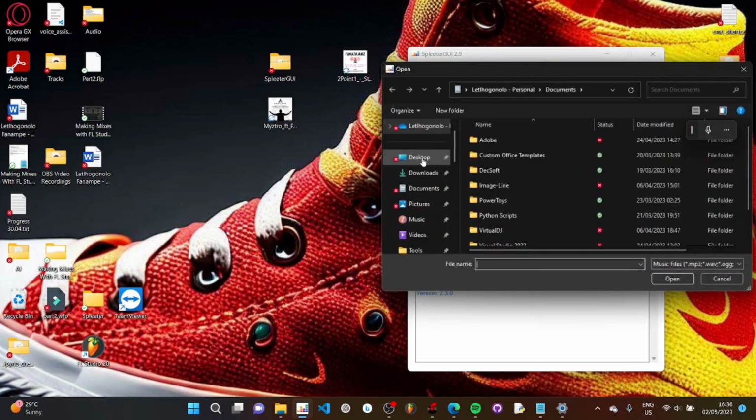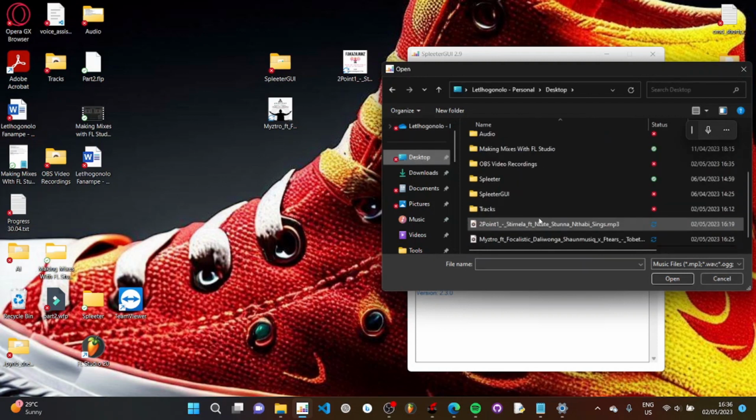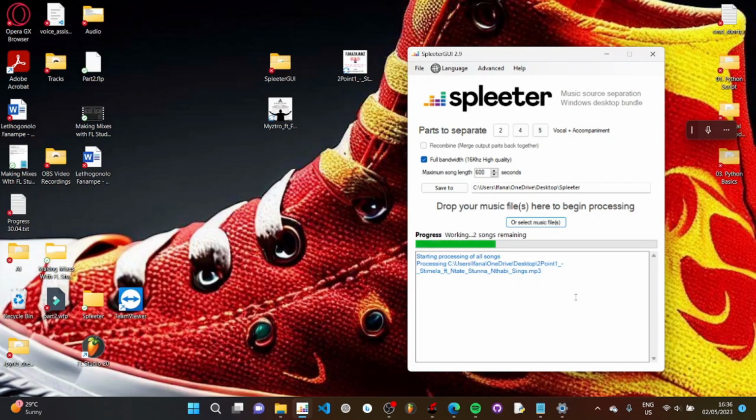So I think let's just rather do that. I have my tracks on the desktop. So these are the 2 tracks I'll be using, the 2.1 track and the master track. When you say open, it will start splitting the tracks into the specified folder that you have, and once it is done, it will give you a notification that the splitting has been completed, and now we can use those split acapella and instrumental in FL Studio to start our mix.